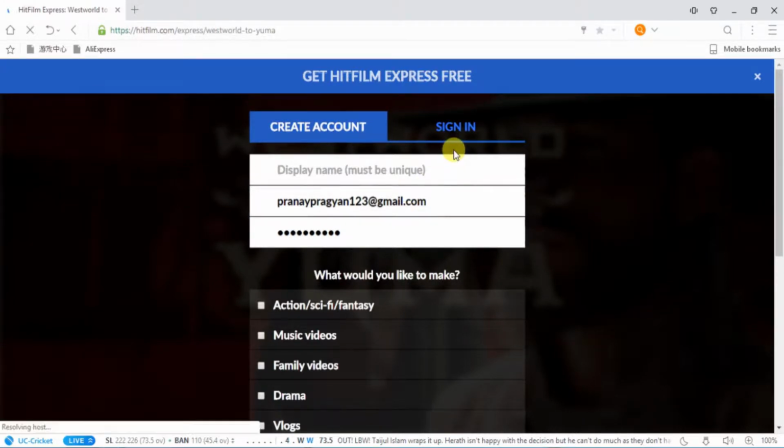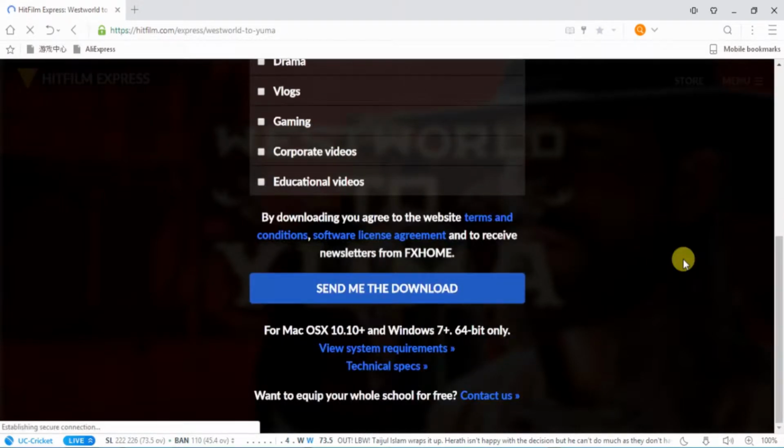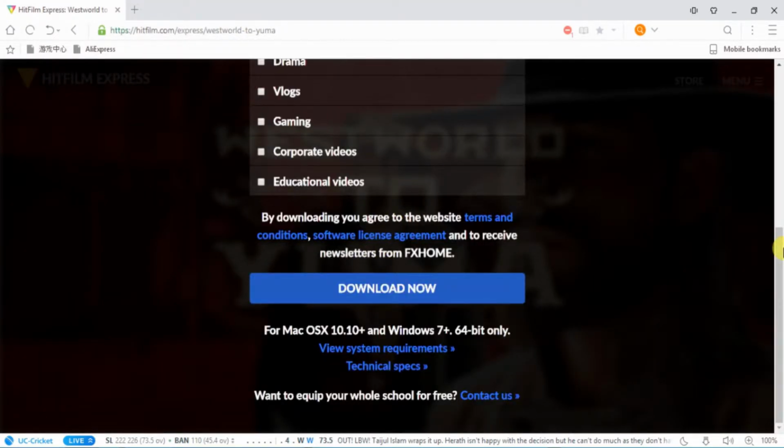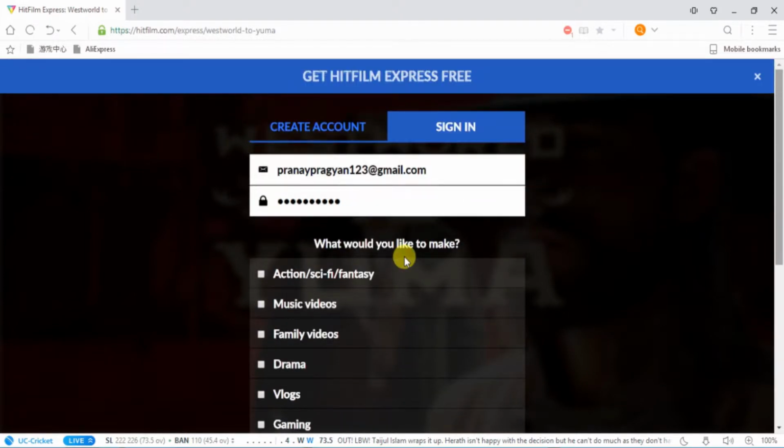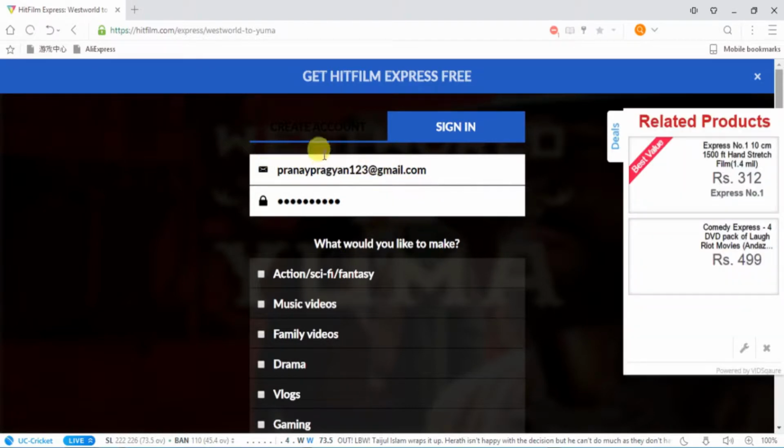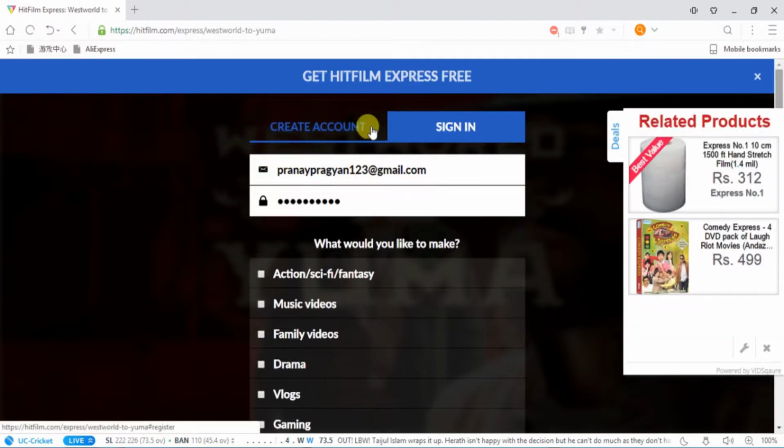Now you have two options here. If you already have an account on Hitfilm, go to the sign in option here and type your email and password. If you are new, then you have to create one, and it will redirect you to a page.